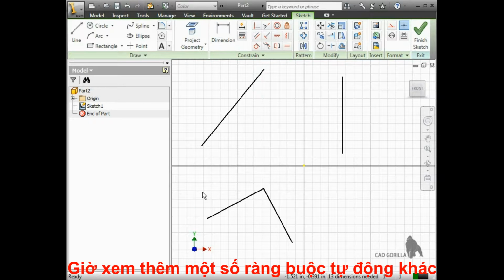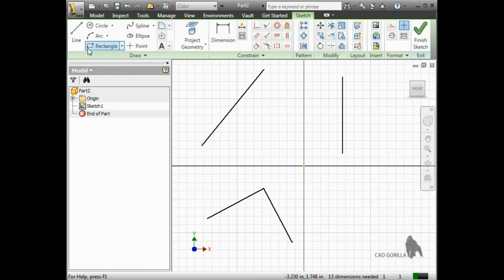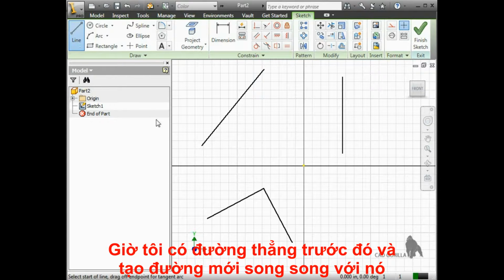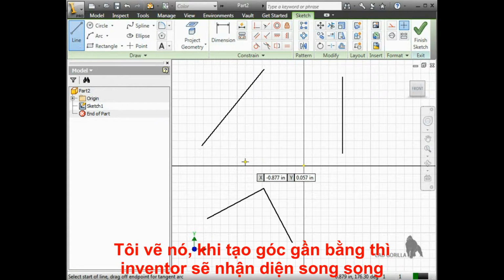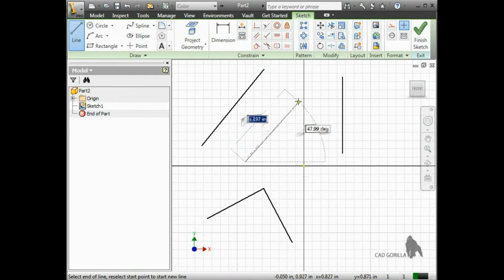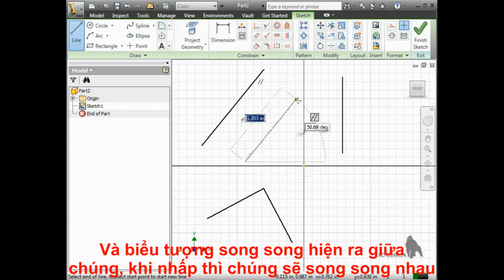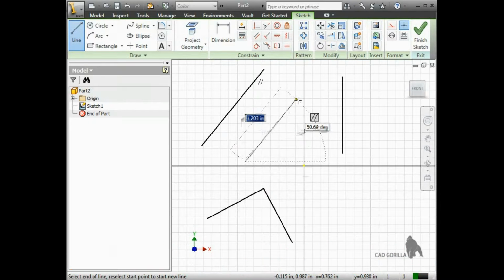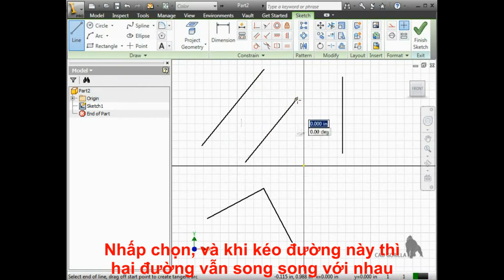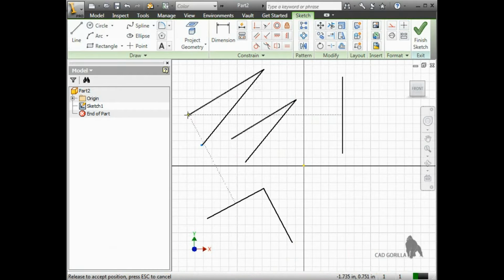Let's take a look at a few other automatic constraints. If I have an existing line in my sketch and I want to create a line parallel to it, I can start sketching, and when the line gets close to the same angle, Inventor recognizes this and shows the parallel flag next to both lines, indicating that a constraint will be added. If I finish the line tool, watch as I click and drag the line. Both lines will stay parallel to each other.